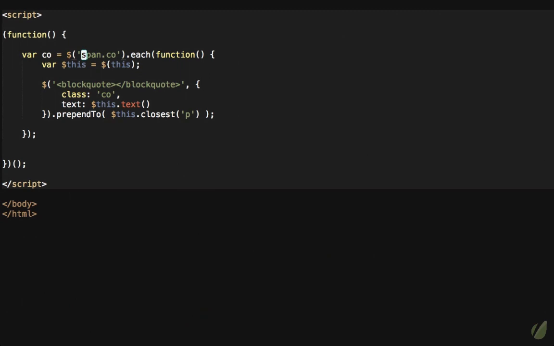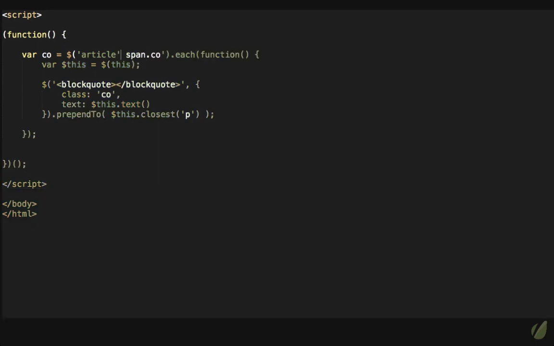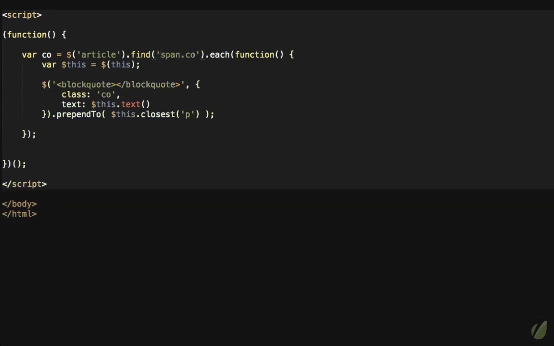If you want to improve performance of it, rather than searching the entire page for the span, you could preface it with the article. Or once you start getting into these more complex selectors, many times it will be much smarter to first grab the article and then find all of the spans that have a class of CO. That way we're using this as a context, and jQuery doesn't have to dig into its more complicated selector engine, which is referred to as Sizzle.